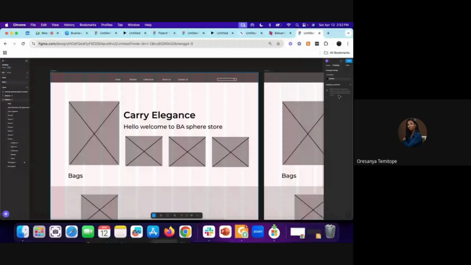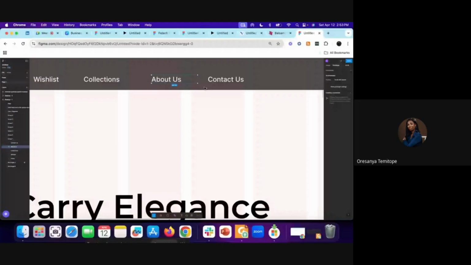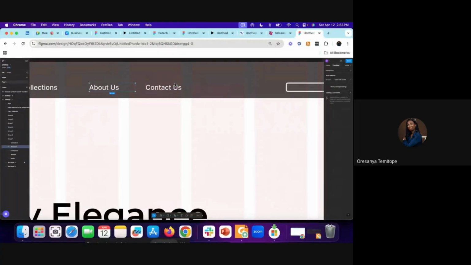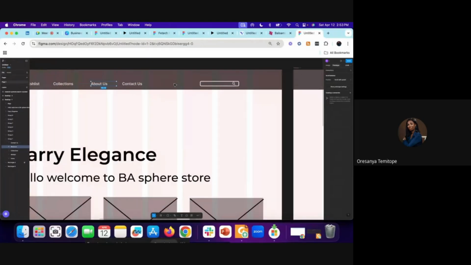If I want my About Us text to lead to another page, I'm going to come to this About Us here. I'm going to click on this text. You will notice a circle. When we are on prototype, you will notice a circle for each text. This circle is to indicate you to drag it to lead to where you want it to go. So don't forget, we are dragging this About Us page to this new duplicated one. Let's go back.